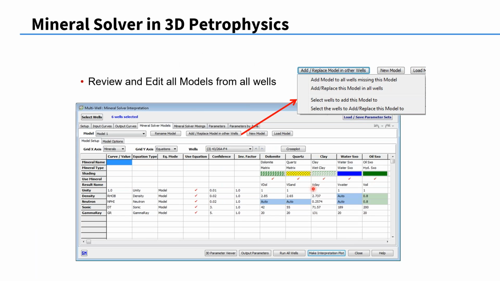Once the model is run, you could then review and edit the models from all the wells. Looking at this image, you'll notice that we have the minerals on the right side, and the equation types on the left side, which looks similar to the standalone mineral solver application. But here, you're looking at all the wells, and you could add or replace the model in other wells, or in missing wells that don't have this model. And then you could toggle between each of the wells.